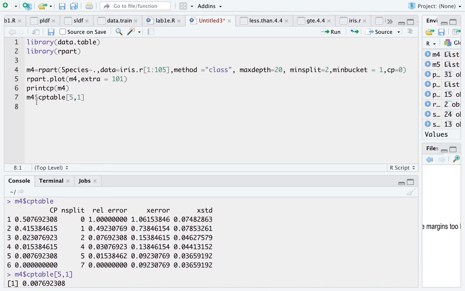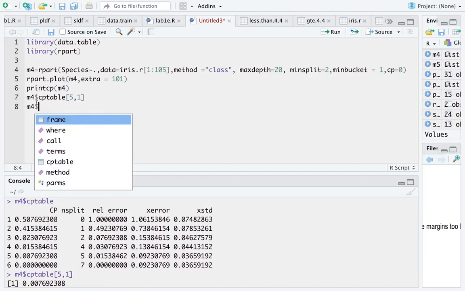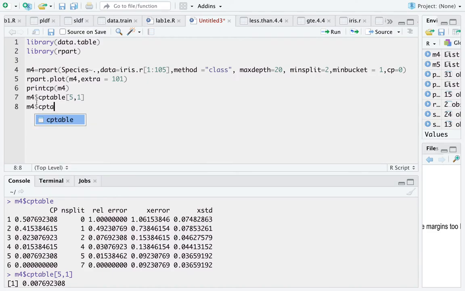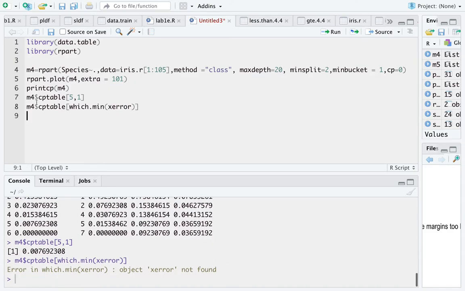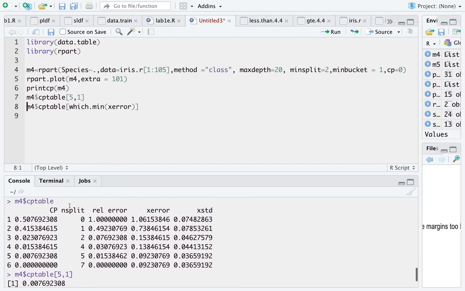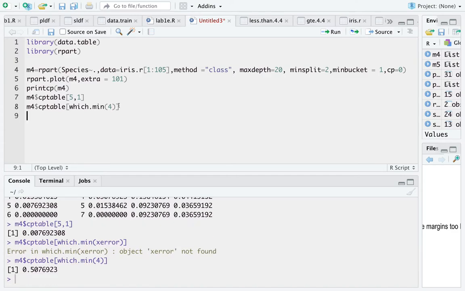Another way to do this, guys, if you want to be slightly more fancy, is if I want the 5th row, I can also use a function called which.min, which will give me the first occurrence of the smallest number. So if I do which.min x error and run this, oh, that's right, this is a multi-dimensional array, so the first column, second column, third column, fourth column. Let's try that.